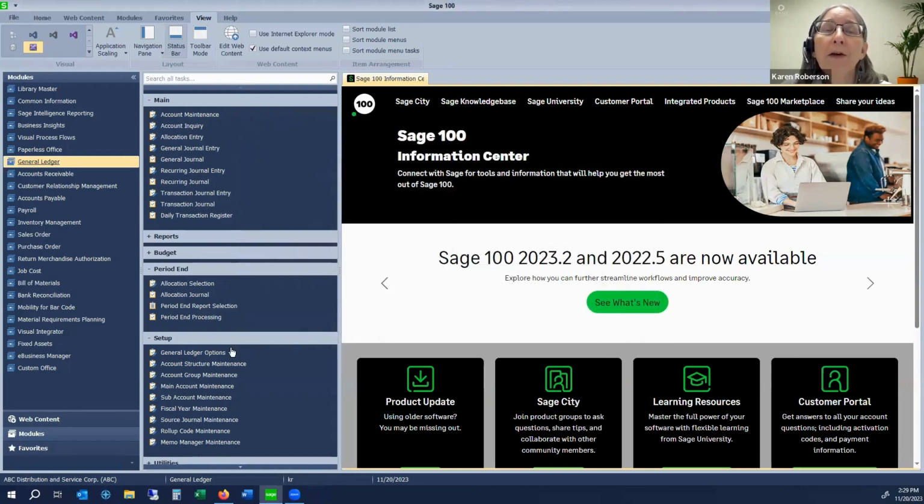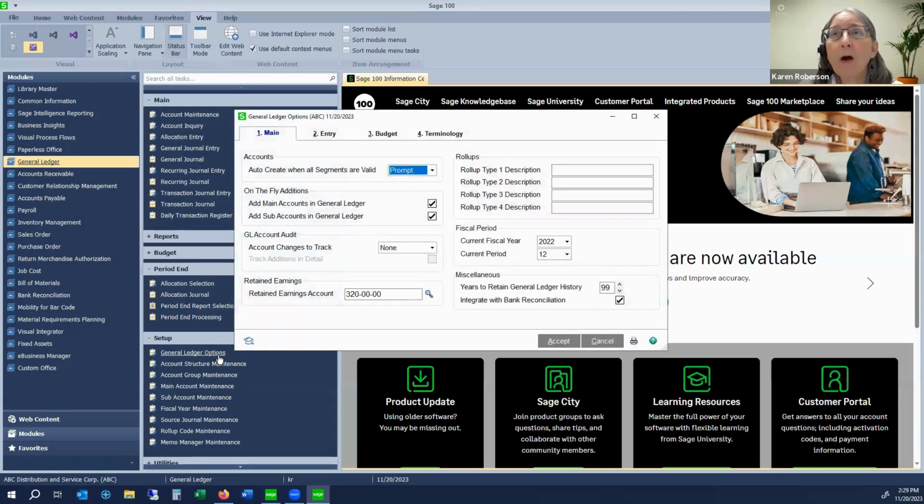You need to go run the period end processing again, because at the end of the year, there are some things that are going on inside of Sage 100. So, good rule of thumb, it is fine to go back in time in these options, and that's true for all of the modules. You can go backwards, but don't jump forward on those years.